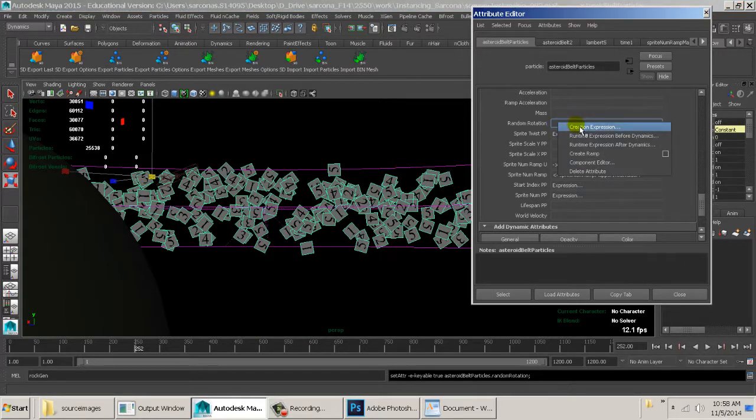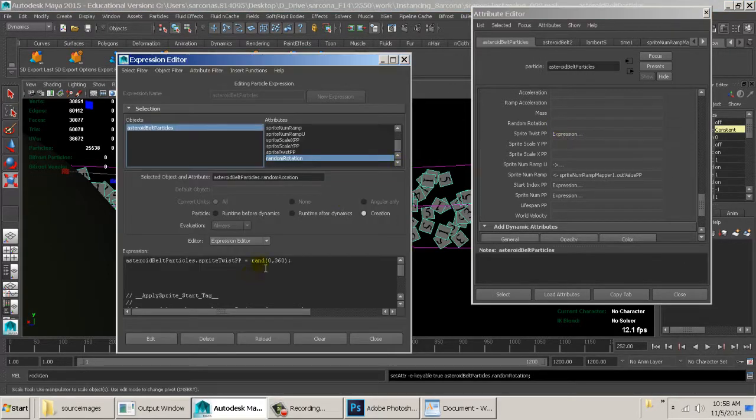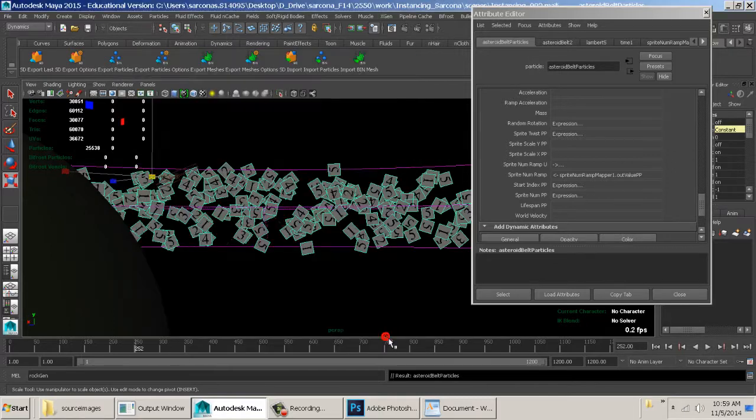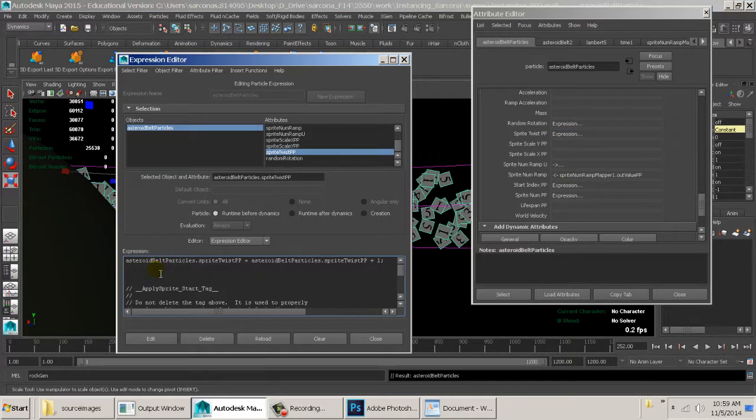Under random rotation, I'm going to do a creation expression. And in here, I'm just going to say random rotation equals a random value between 0 and 4. Okay. Hit edit, hit close, go back to my sprite twist runtime expression, and instead of doing it +1, I'm going to do it plus the random rotation.